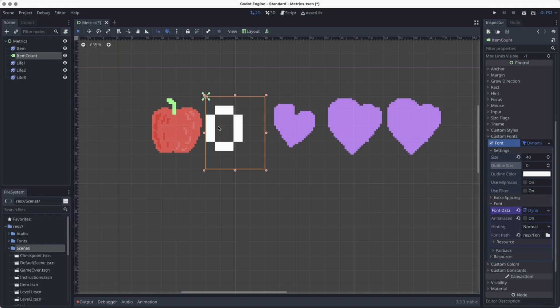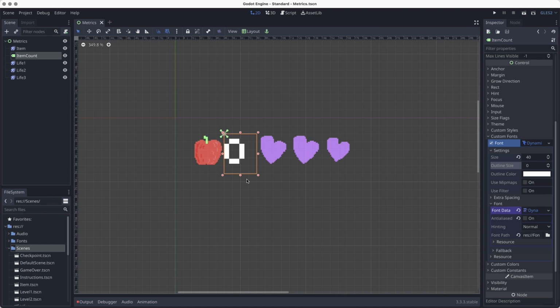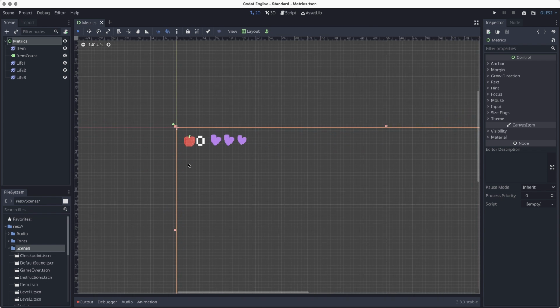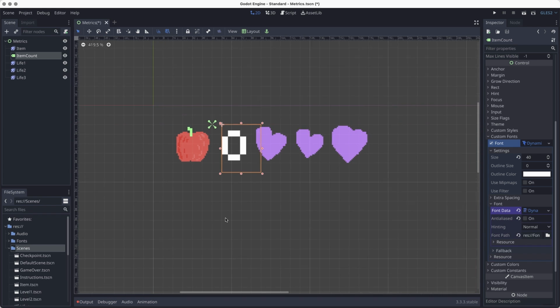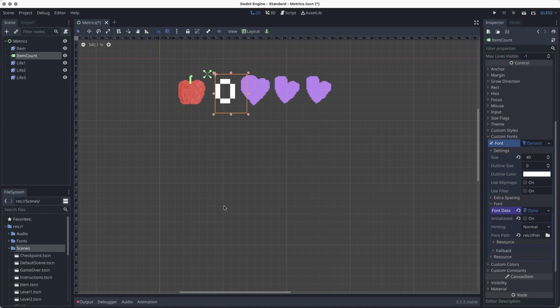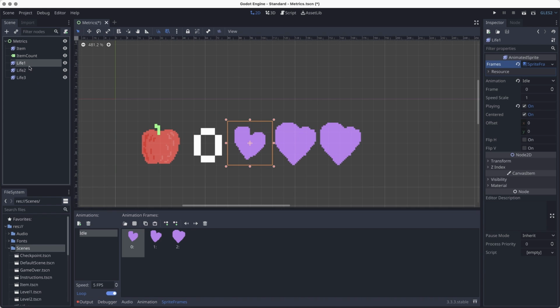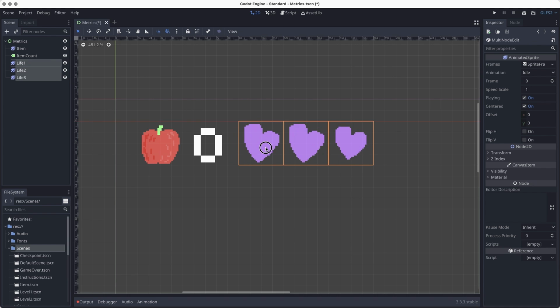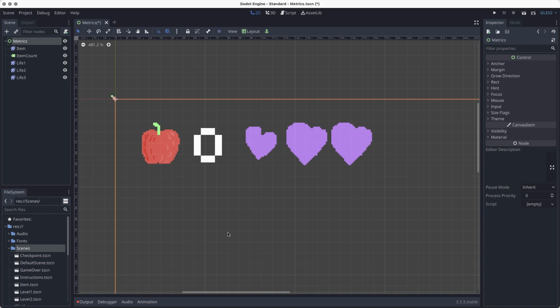And so you can play around with it until you get something that you like. You might want to zoom out a little bit and see how that looks. So let's actually move this over a little bit. And then maybe we can move the lifes over. So let's move those over a bit. So I think that looks pretty good. You could play around with the layout until you get something that you like.